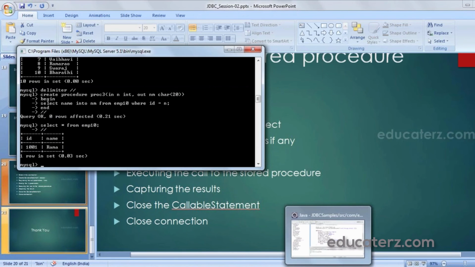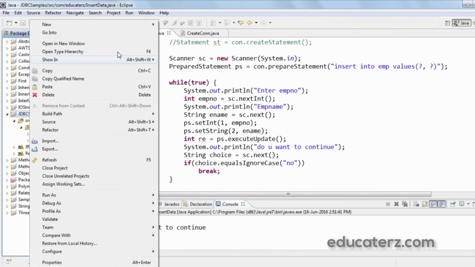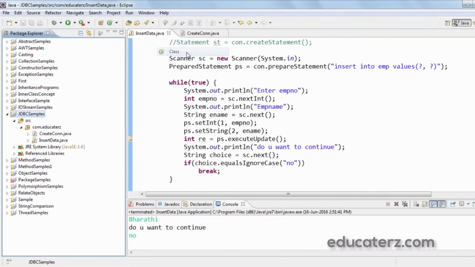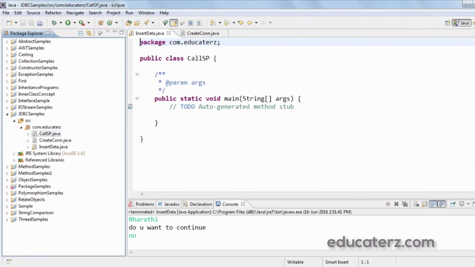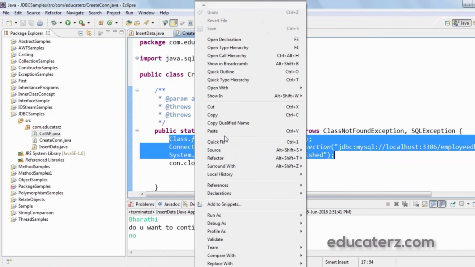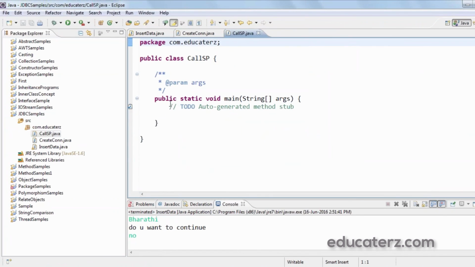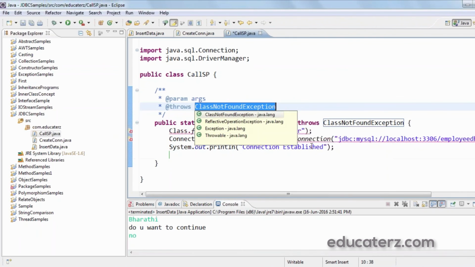For that I create another class, say CallStoredProcedure, that is SP, with the main method, and within the package com.educators. So first I need a connection to the database. So I just create a connection first. Throw the exceptions outside the method.